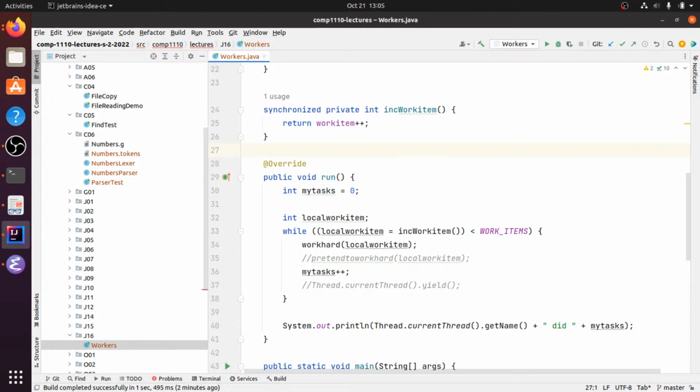Typically you would do that if your thread is managing some kind of process that is timing dependent. So for example, let's say your thread is playing sound. Now I don't know exactly how this is done in Java.